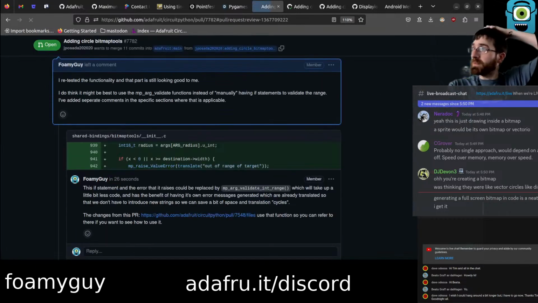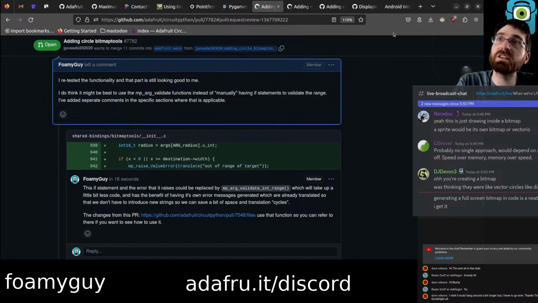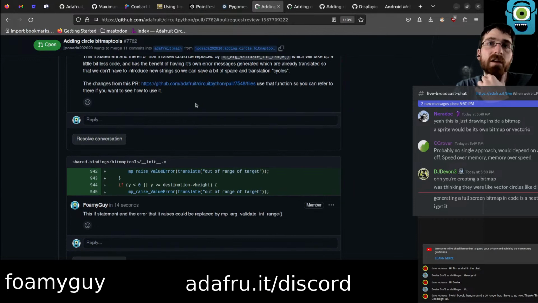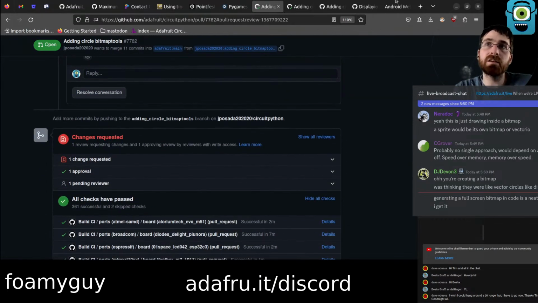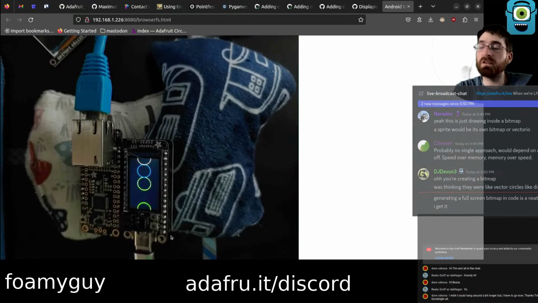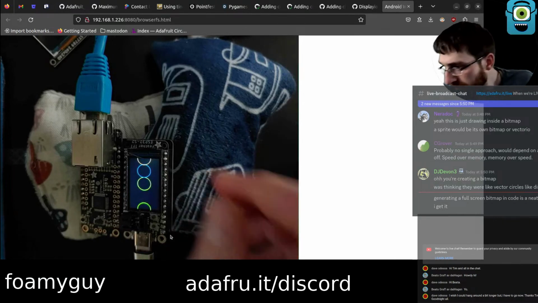Full screen bitmap is a neat idea. Yeah, it can be. Some devices like the PiPortal Titano or some of these devices with huge screens, it's not always as good to have that full screen bitmap in memory. Sometimes it will eat up all your available RAM. That's the other nice thing though about these TFTs, they have a crap load of RAM. They also have a relatively small screen.